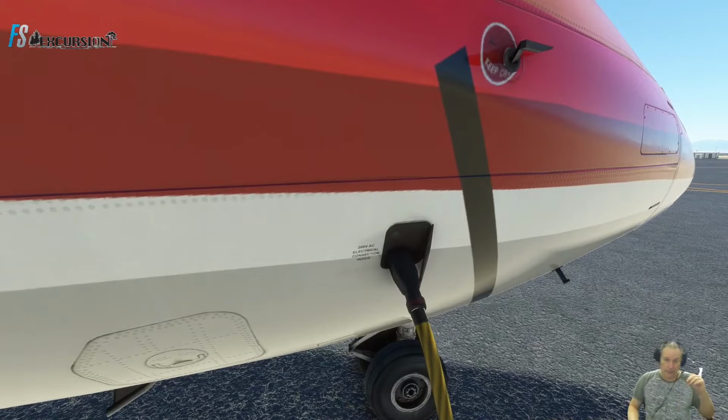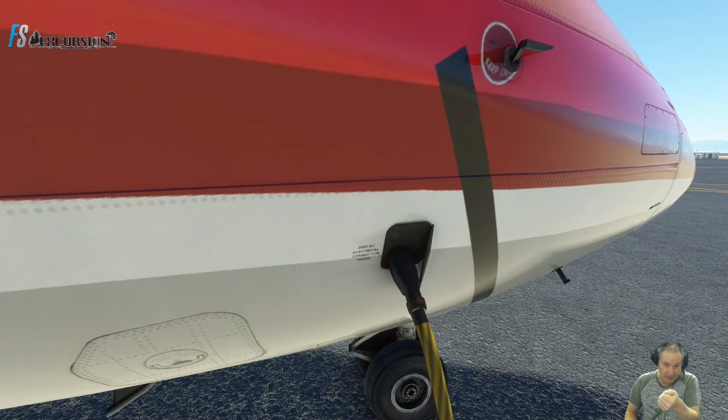On the X-Plane platform, the door doesn't look 3D rendered like you see here. Here it looks like the plug that's plugging into the side of the aircraft is plugging into a space that is indented into the fuselage. So JustFlight did a good job with this particular model to give you that illusion of 3D, where it's indented, and so it looks like it's plugged in and indented.